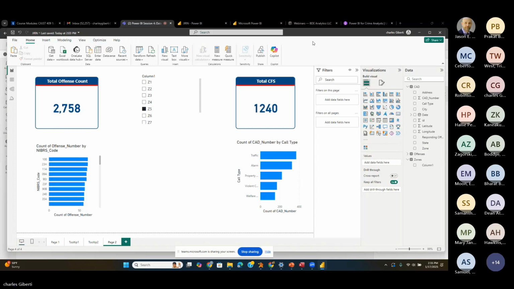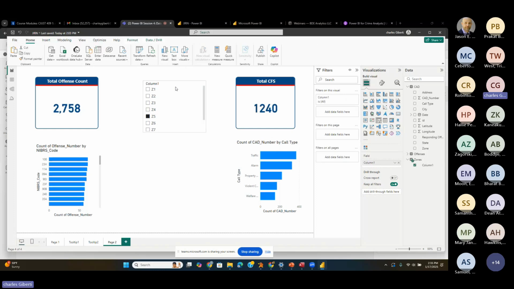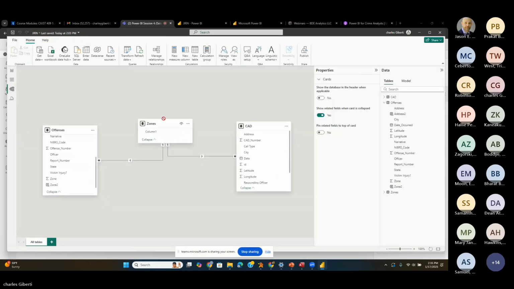Okay. So at this point, we've got a dashboard that can filter 2 sets of data on zone. But if we wanted to build a second slicer, then we have to put in a second table of data, and that also has to be connected to these 2 tables. So let's look at date.